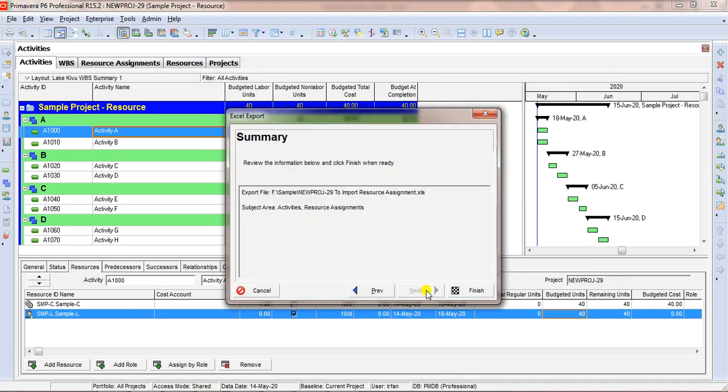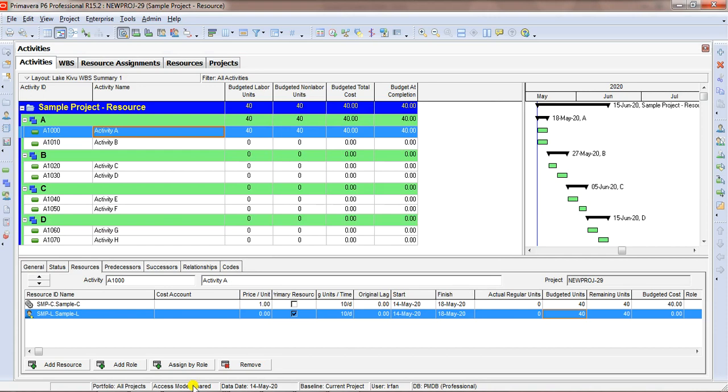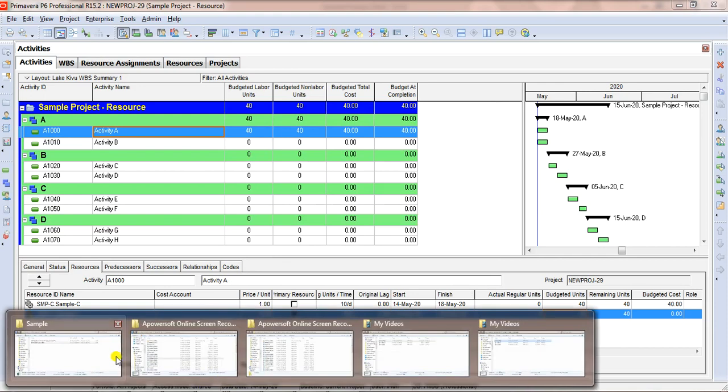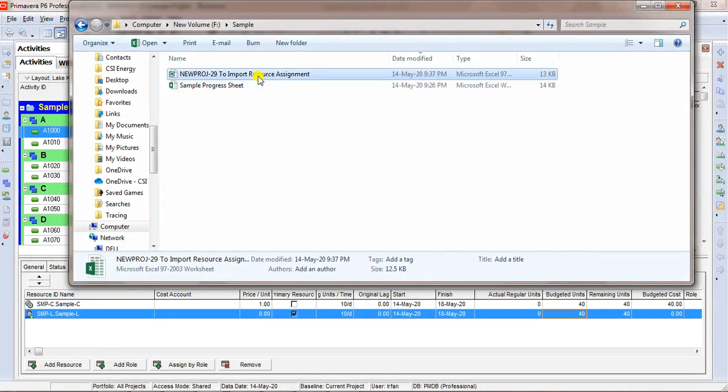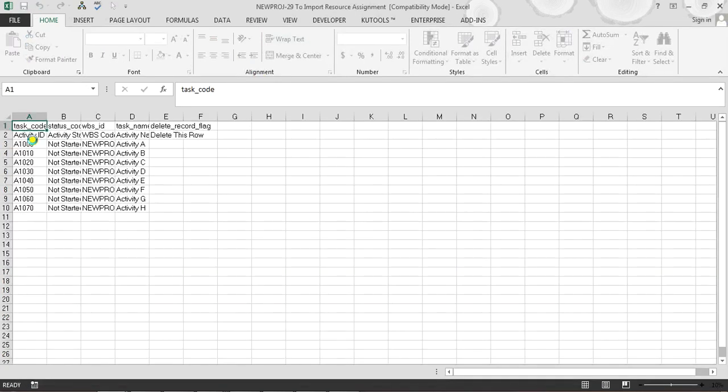Okay, click next and finish. It is successfully exported. We'll close this, go to our folder and open up the file. So that is our exported file.